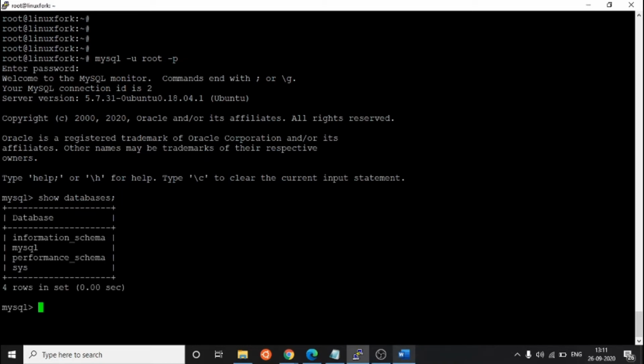Okay, this is the default database. Whenever you install MySQL, it will show you. As we can see, we are able to log in through the root user on local. But we can't access this root user from outside.